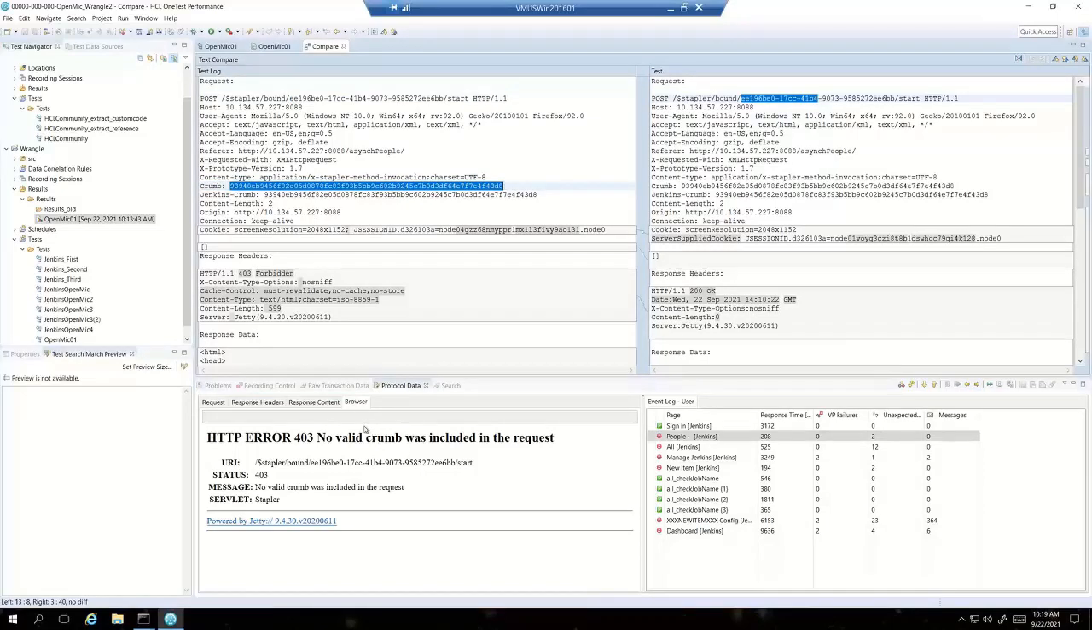This looks like it's invalid. Why is it invalid? Because it's sending the value that was recorded and not the value that was returned by a previous request. So this thing actually has three potential data correlations that we need to do. We need to probably correlate this one, and we need to correlate this one. And if we correlate this one, the same reference can be used for this one.